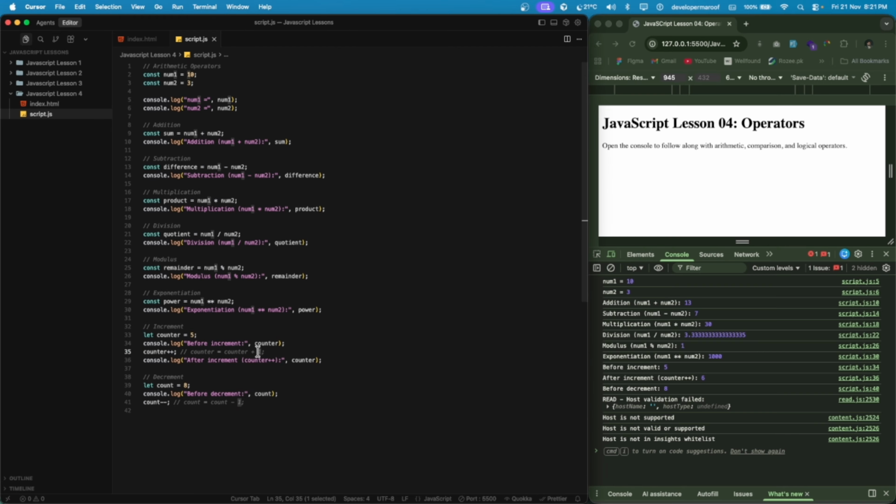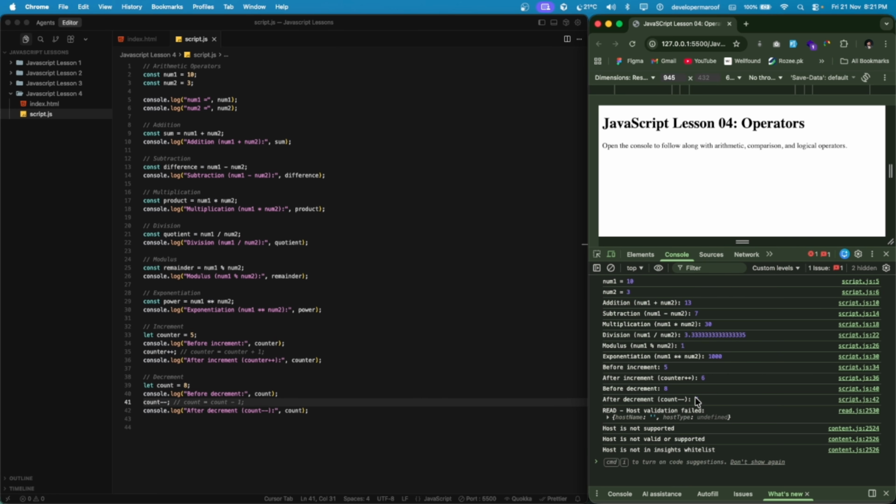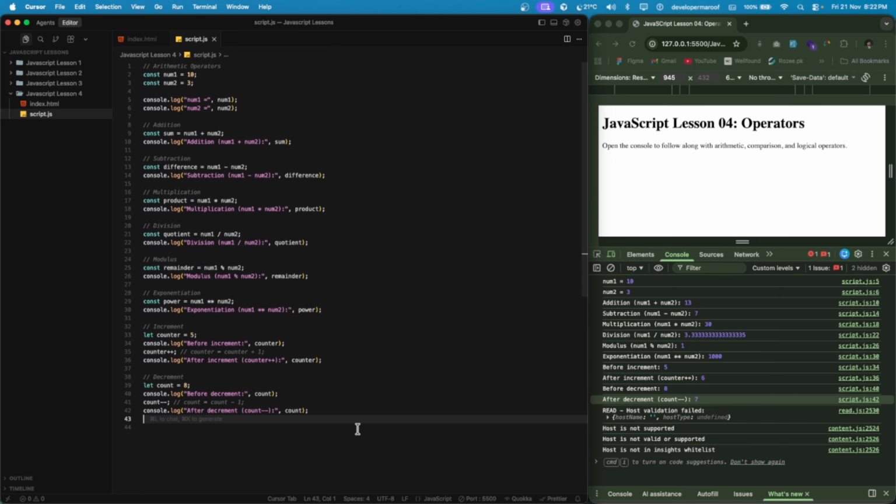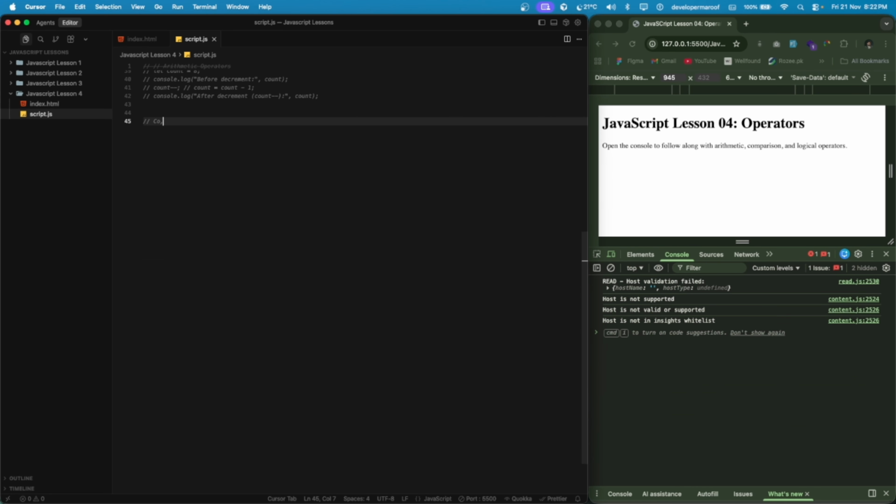In plus plus we were adding 1 to the counter. In minus minus we are decreasing 1 from the count. So let's log this to see the changes. So you can see it's getting 7 because 8 minus 1 will be 7. So that was it for the arithmetic operators. Now let's move on to our comparison operators. Let's comment them out.